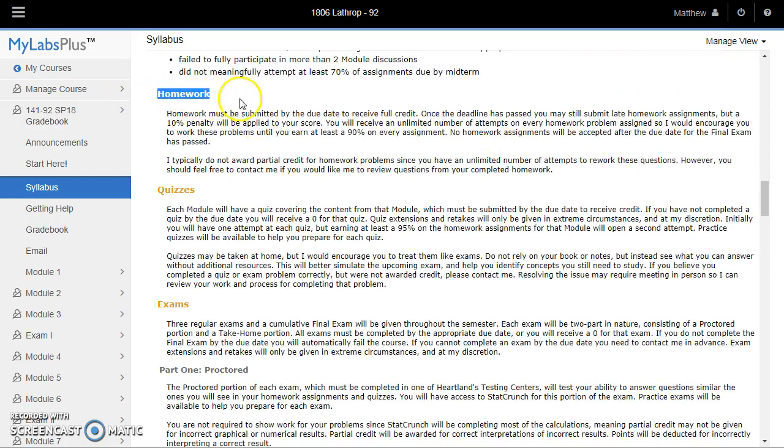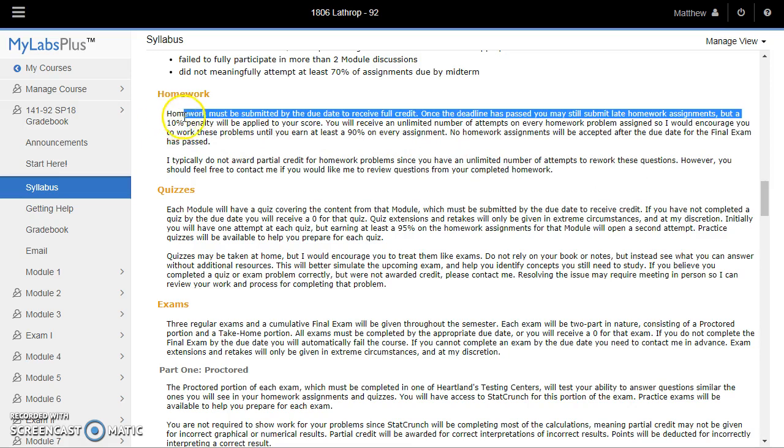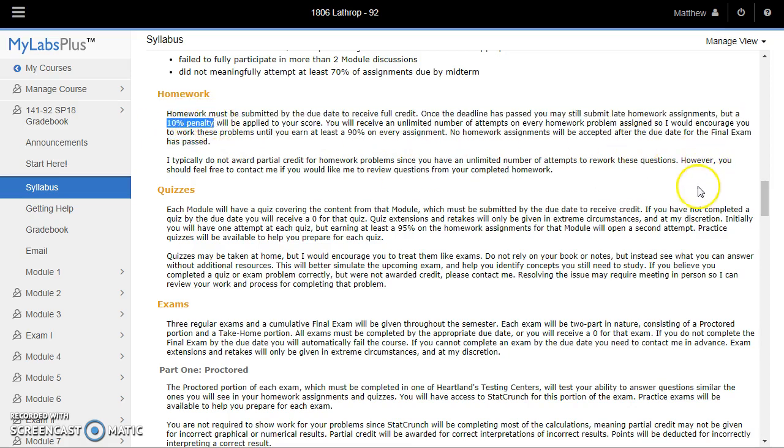Homework I mentioned will be completed through MLP, like pretty much all of our assignments. Weekly homework assignments will be required. They have a due date, but if you end up falling short of that due date, you can submit homework late for a 10% penalty. What that means is you should be able to get at least a 90% on every homework assignment in this course throughout the entire semester. Even if you're submitting something late, there's the encouragement to go back and get that, since you can still earn that very high score.